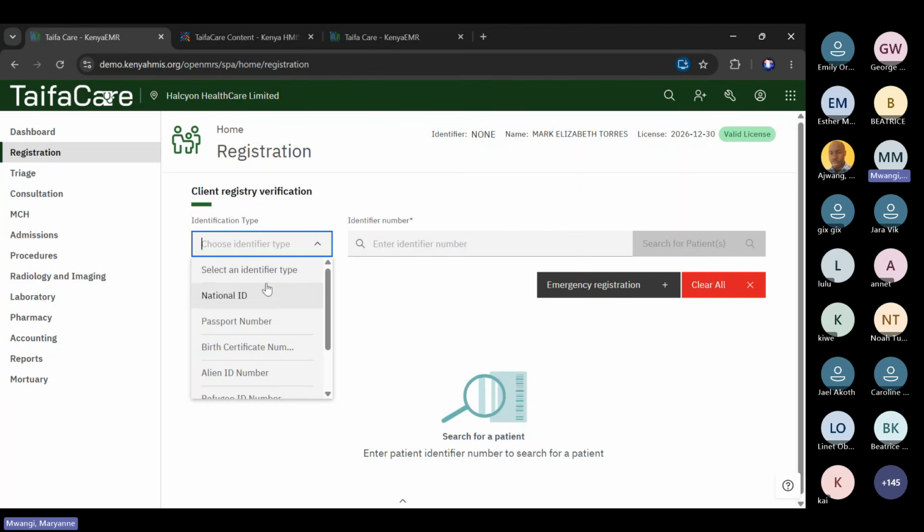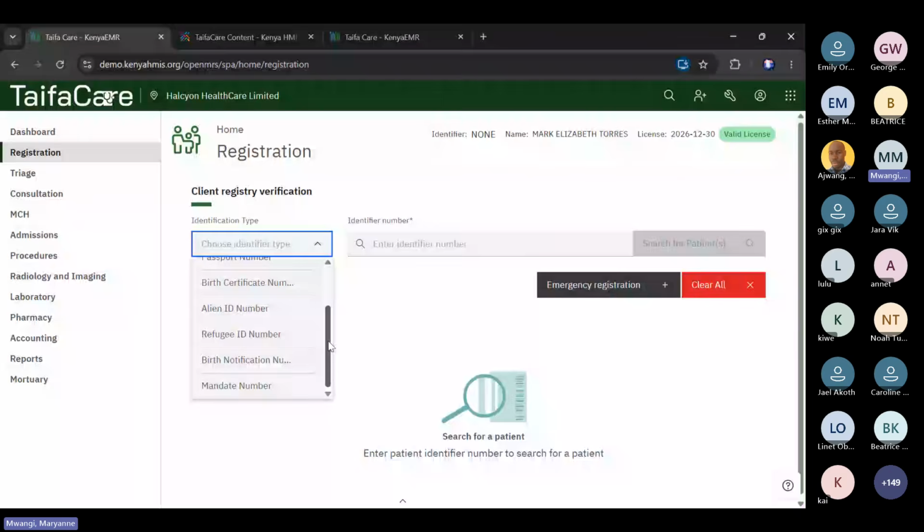An identifier type can be one of these, and we categorize them in terms of identifiers that can be used for an adult. For example, for a person who is above 18 years, we can use the national ID, or a passport number. For children or people who are below 18 years, we can use a birth certificate number or a notification number. For people who come to our facilities who are non-citizens, we can use an alien number or a refugee number. Also, we have cases where we have underage pregnant mothers, where we can use the mandate number.